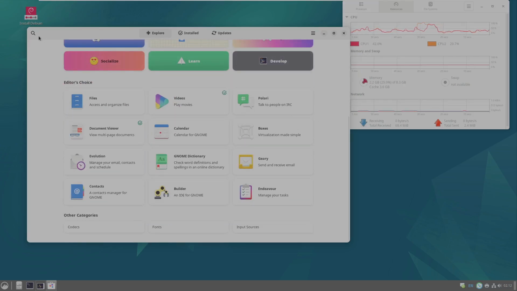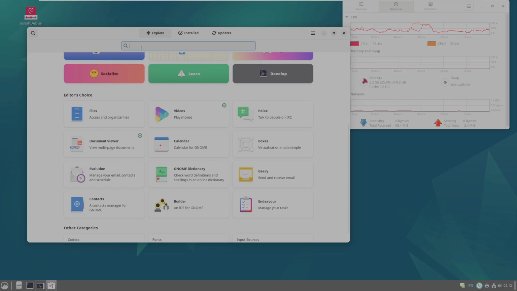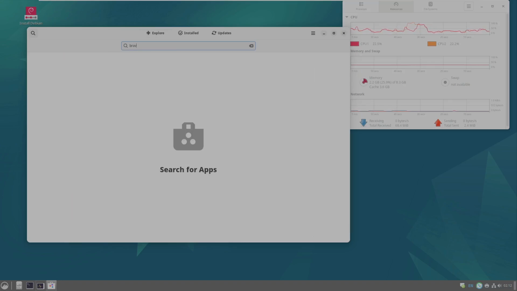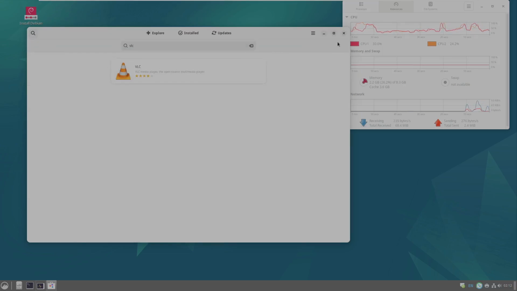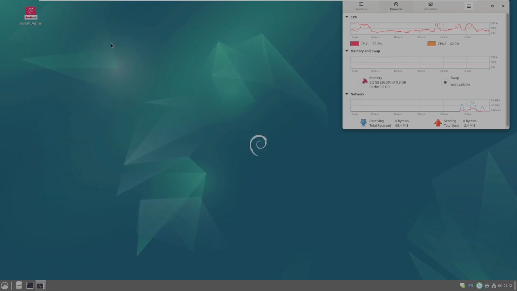Just try the Brave browser. No application found. VLC. Debian new Linux. Let's close this thing. I pretty much covered everything, I guess.